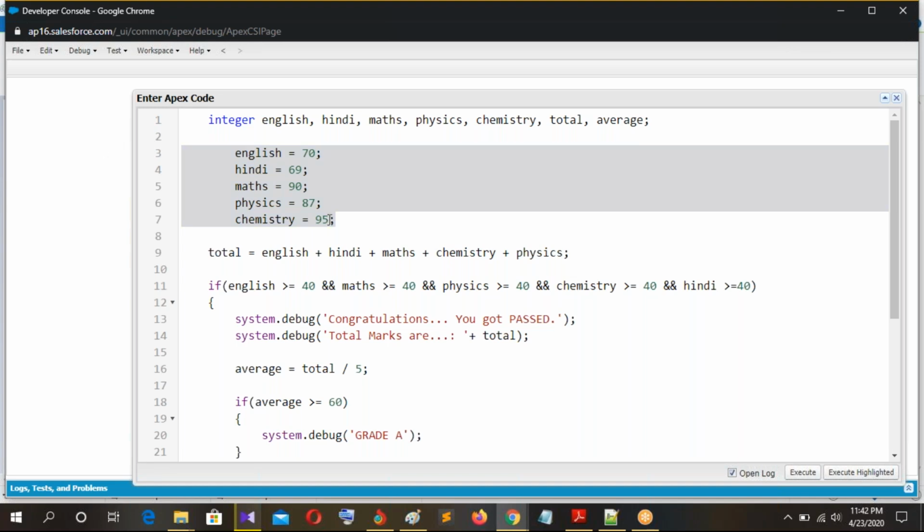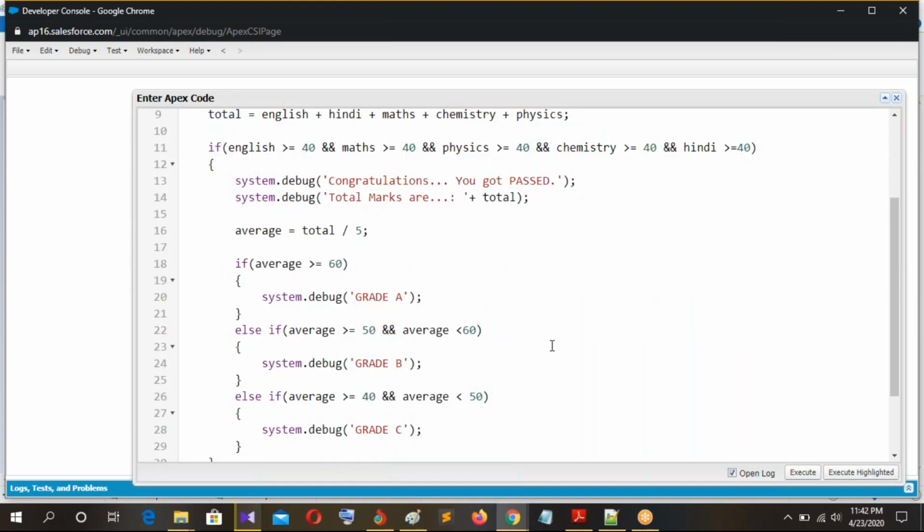What is the difference between static and dynamic? With static values, the values will not be changed. But in dynamic, we can change the values as per our requirement. Clear? Any confusion about static and dynamic?